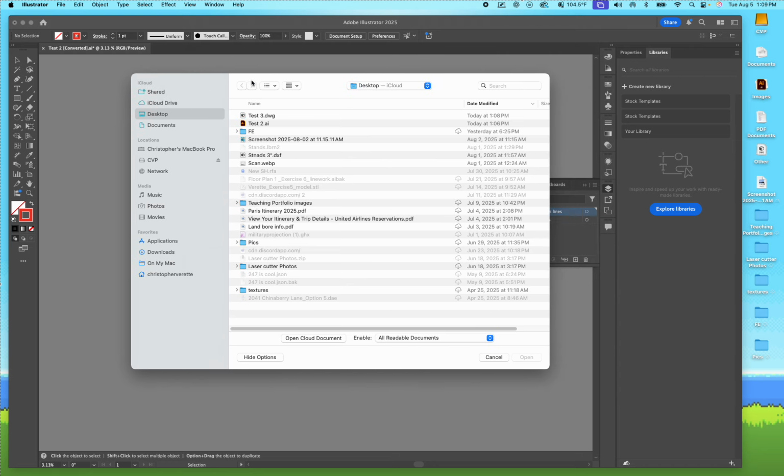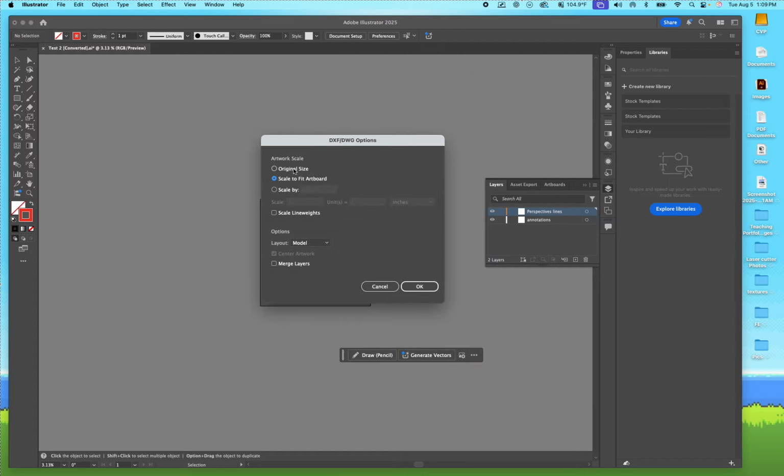Sure. Where was I? Okay, so let's open up that DWG and see what I meant by more options. We can actually use original size. Do we want that? Definitely not. Ours was 182 feet. I don't even have enough paper to even think about that. So in my case, I'm going to scale to fit artboard.